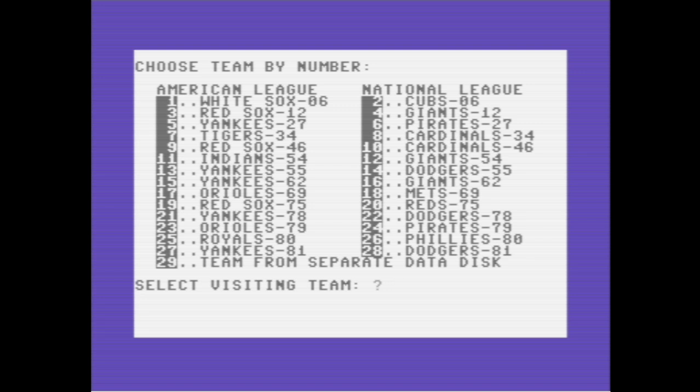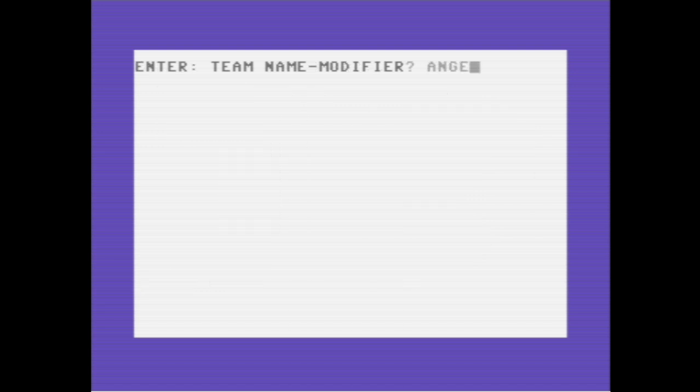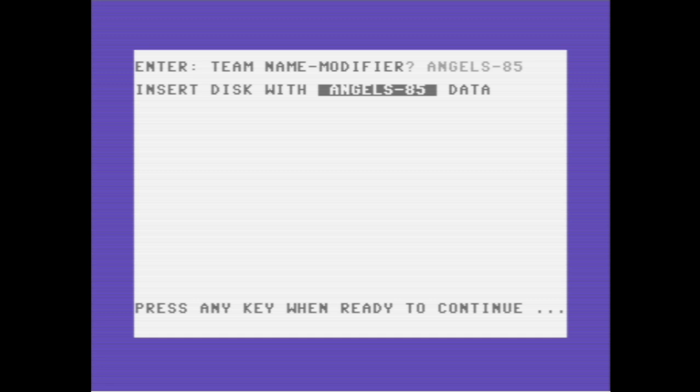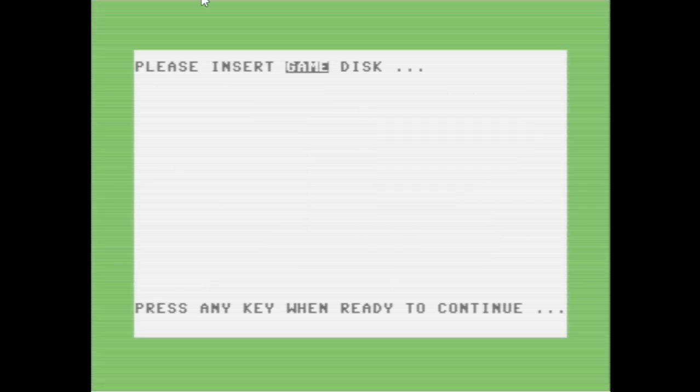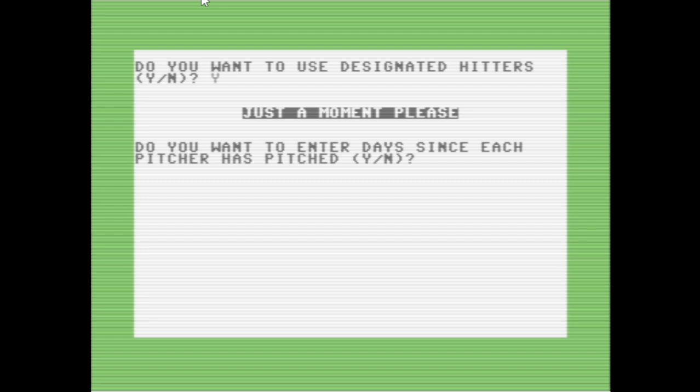Team from a separate data disk. Angels-85. Let's see if this will work. Okay. It hopefully worked, and we'll face the, doesn't really matter. We're just going to do that. Insert game disk. Yes. No.